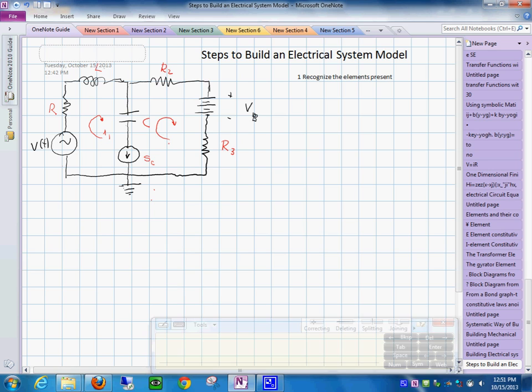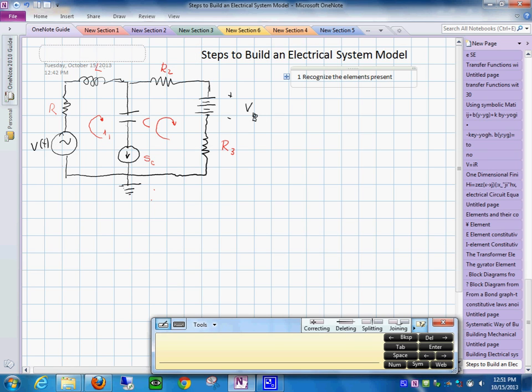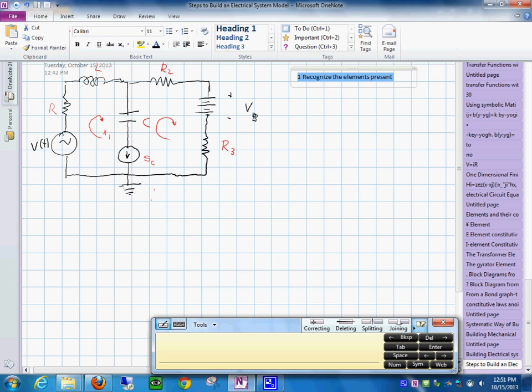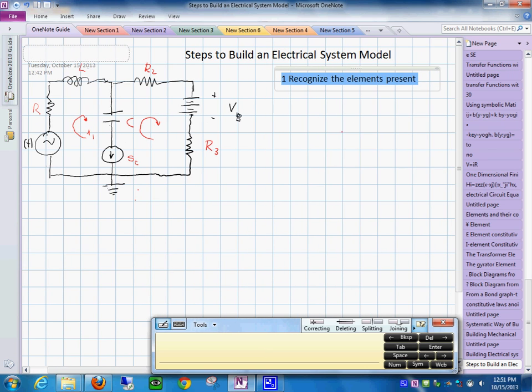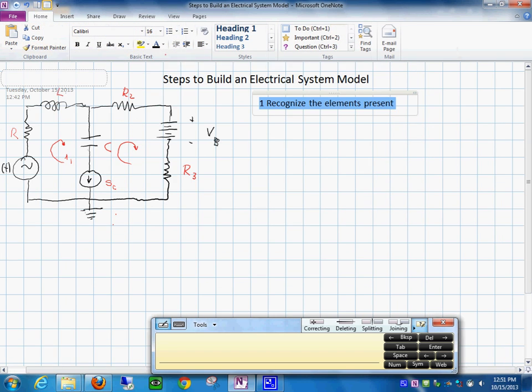I think what we need to do is, let me see if I can make this a little bigger in here, so that we can see well. Maybe up to this one. How is that? I think that's good. So we're going to say, recognize the elements present in here.